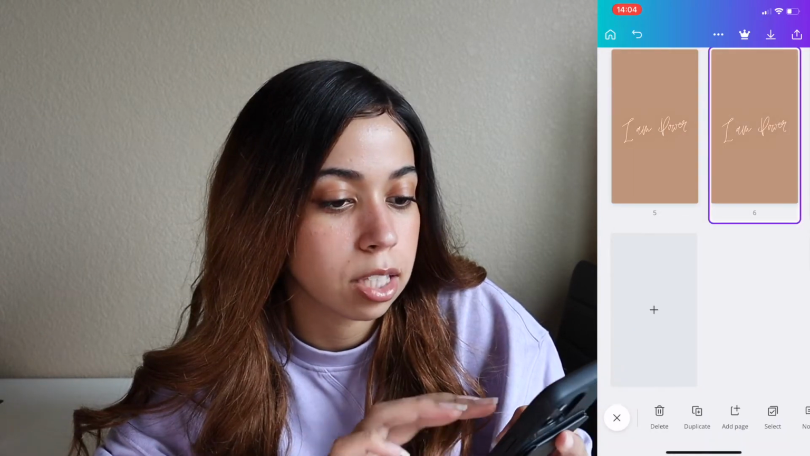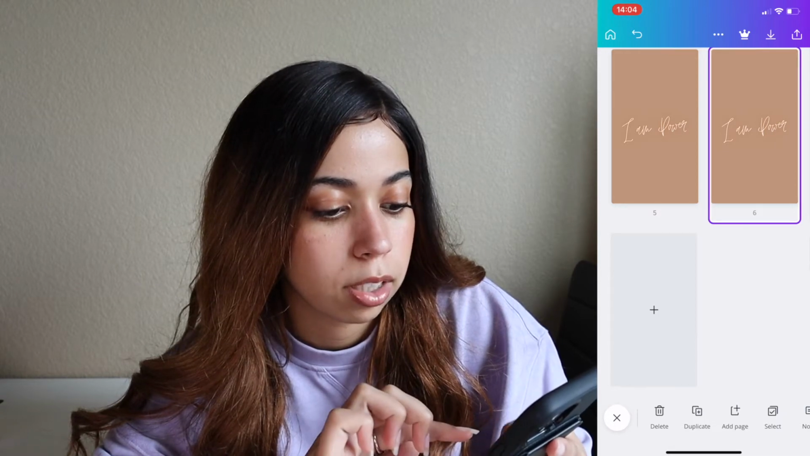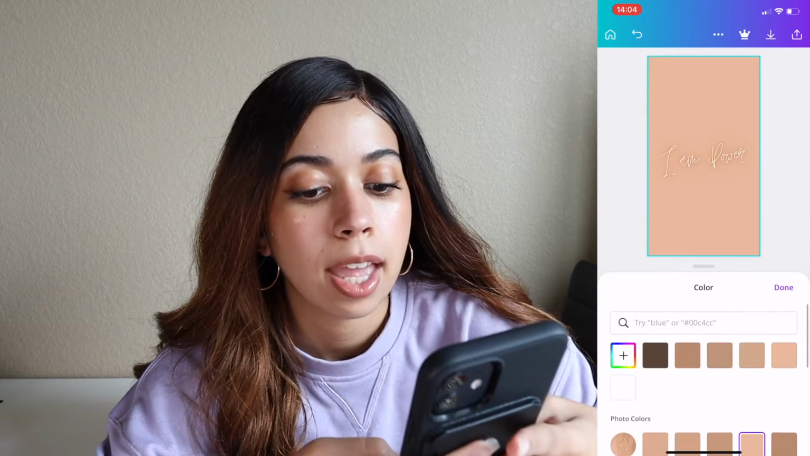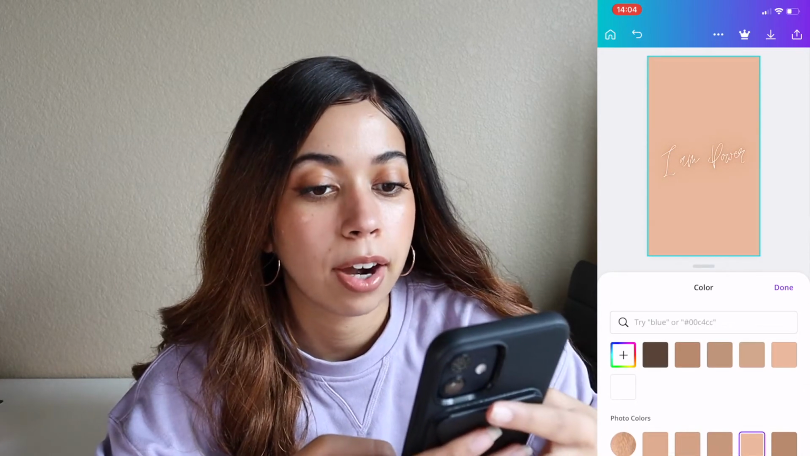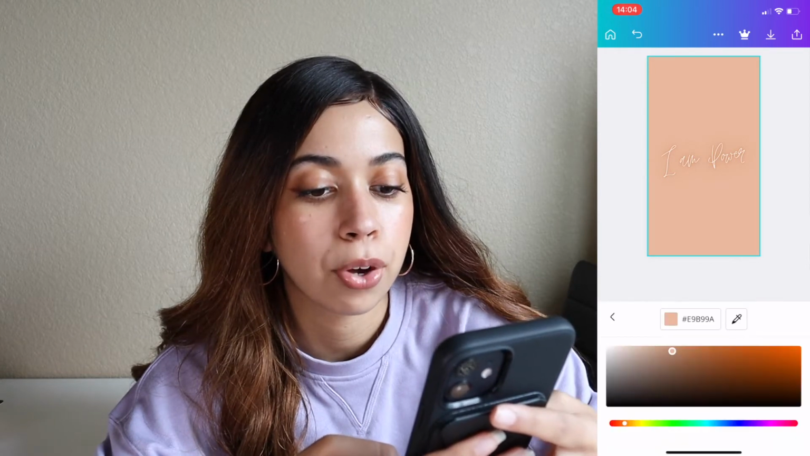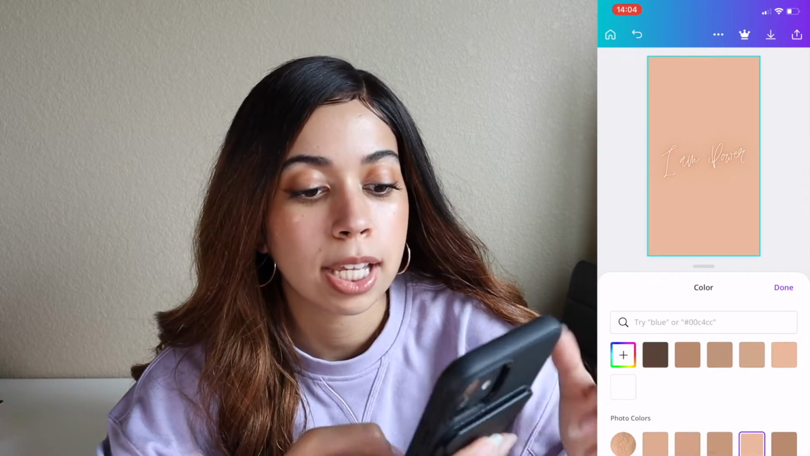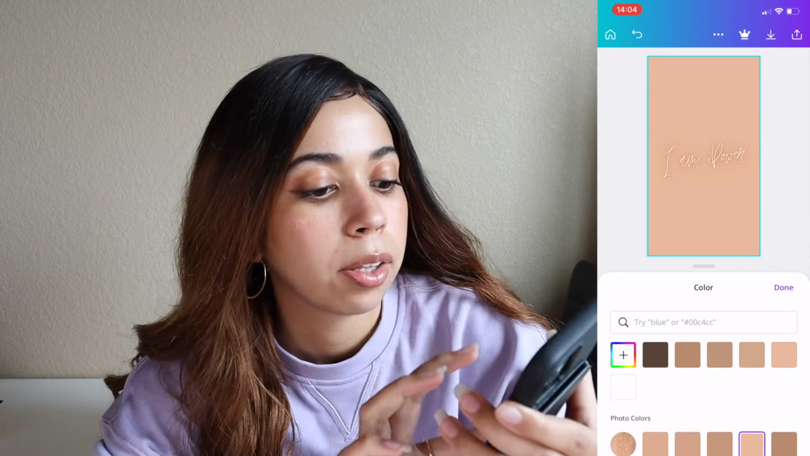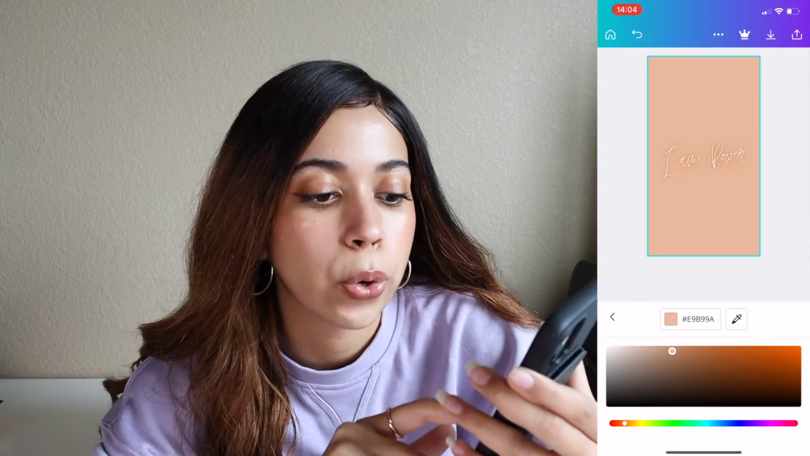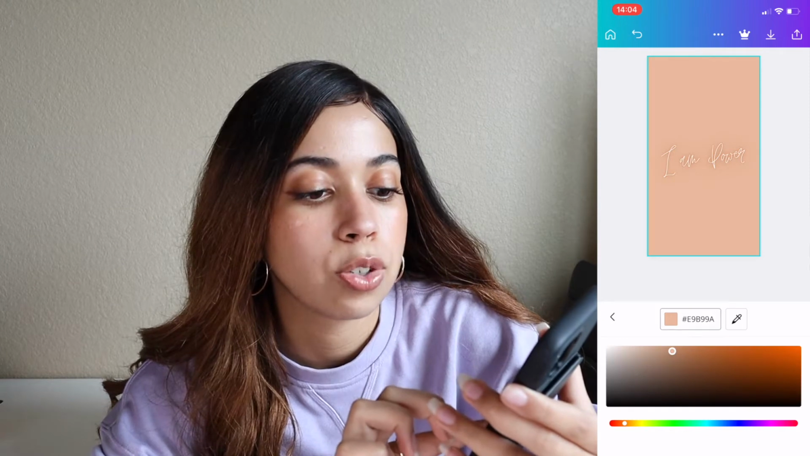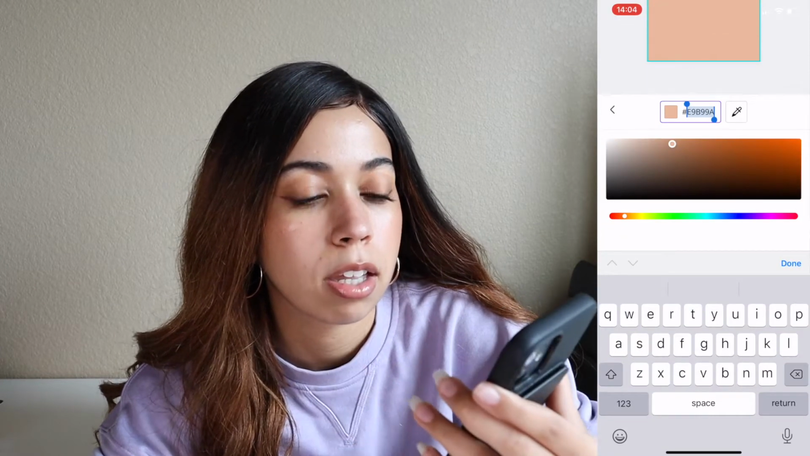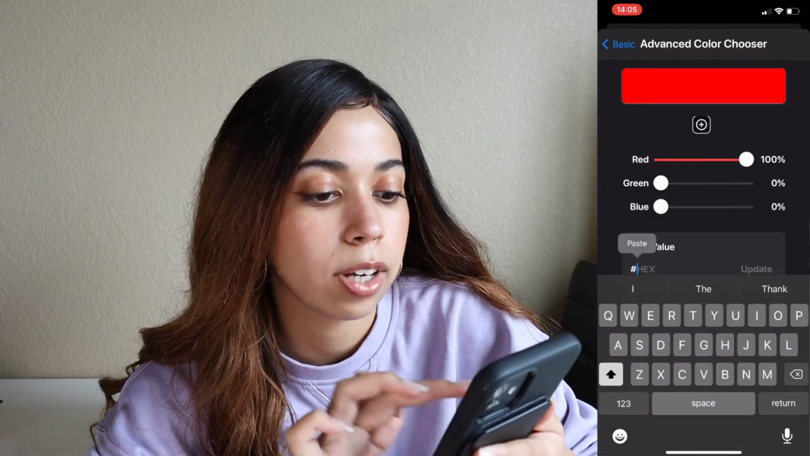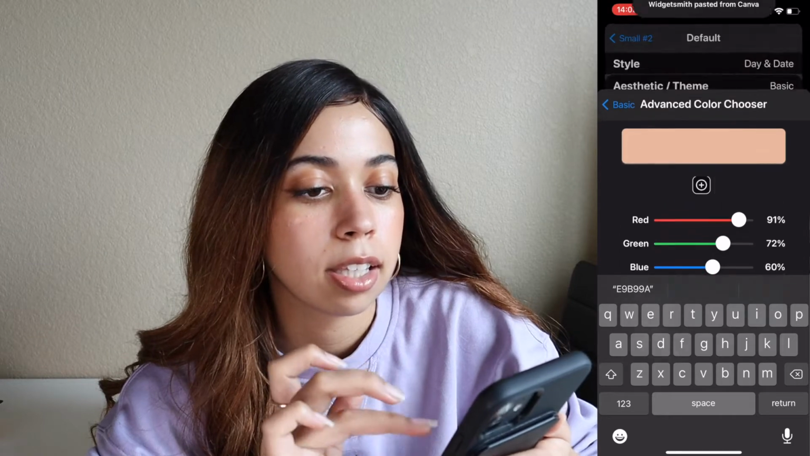Okay, let's duplicate this one so I can show y'all. Let's click on it, go to colors, and then let's pick this color, for example. If I want this to be my background of my widget, then I go ahead and push the little rainbow plus. So let me show you guys here. I push on this one, and once you push on it, it'll tell you the hex code of the color that you currently have. Then you copy it, go back into Widgetsmith, put the hex code right here, paste it, push update, there you go.